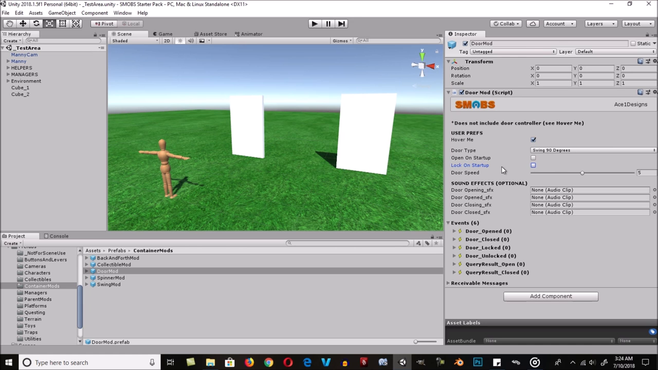Lock on startup will lock your door. If the door is in the open position, then the door will be locked open, and if the door is in the closed position, it will be locked closed. Door speed determines how fast or slow your door will open and close.